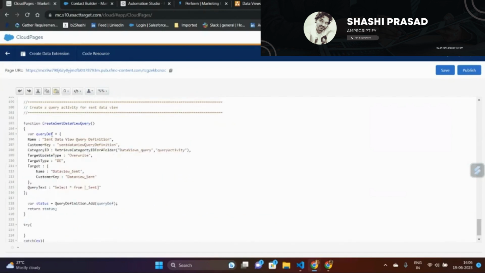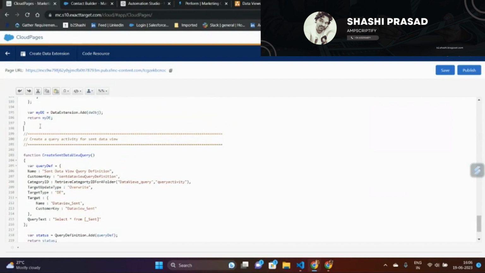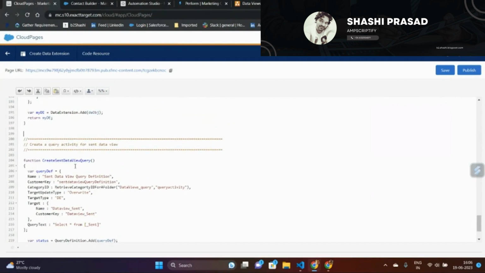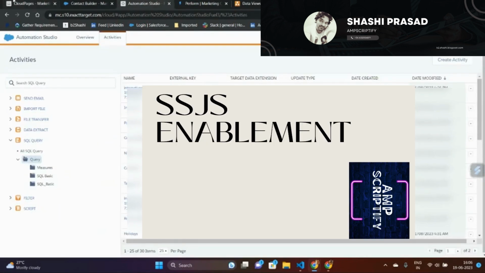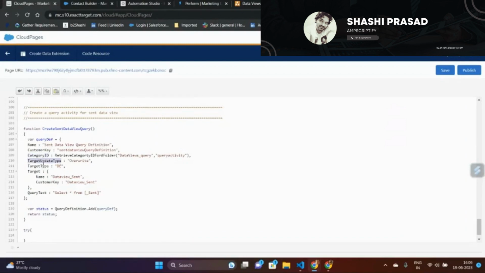Similar to how we create a data extension, we create a query definition. We need to pass the name, customer key, and category ID. If you mention the folder's category ID, it will be stored under that particular folder. If you do not mention it, it will be stored in all SQL queries. What is the query type? I have used override. What is the target type? We are going to store into a data extension.